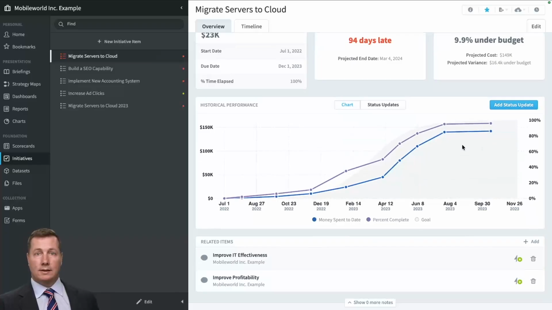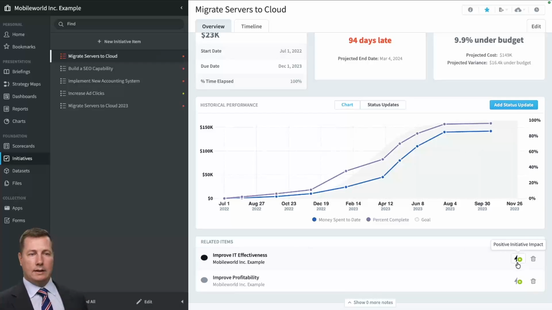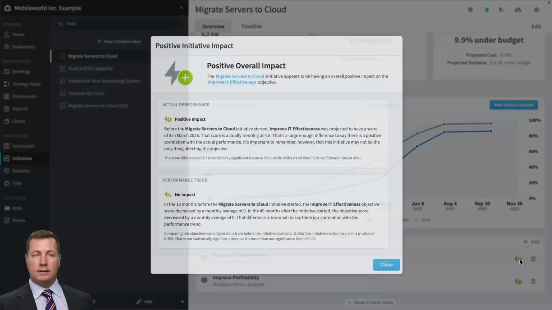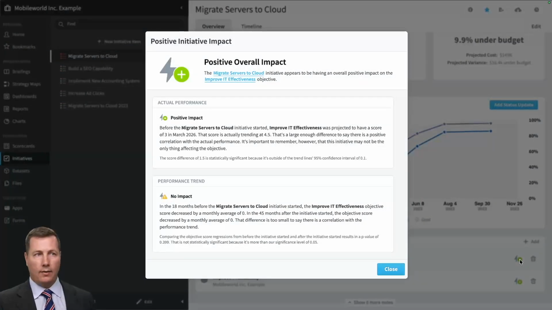It also runs statistical analysis to see, is this thing actually improving the performance of the objective that it was put in place to improve? So here under improve IT effectiveness, it is having a positive initiative impact. We're going to click on that. Here's the math behind the scenes. It is correlated with an improvement of the overall objective, and you can look at the statistical significance and all that kind of stuff.